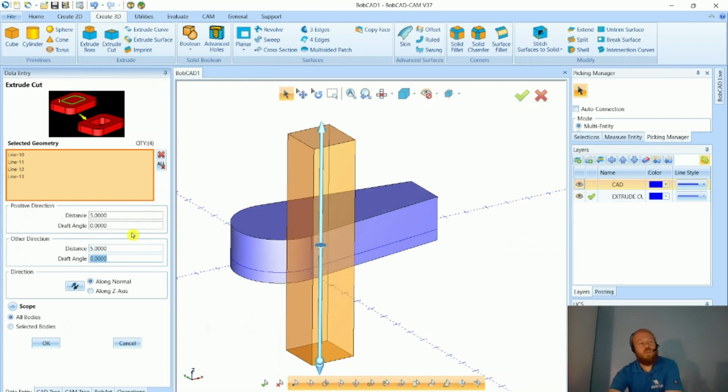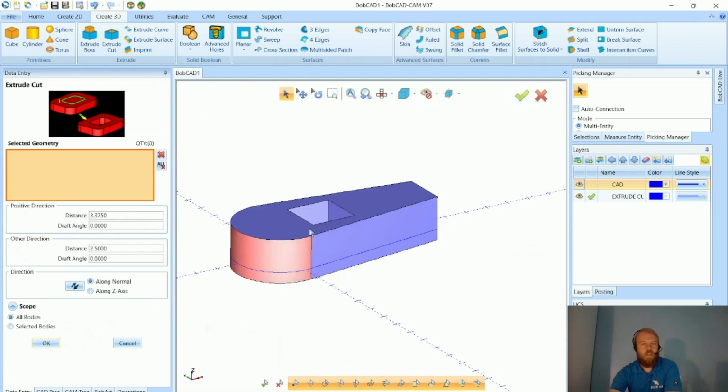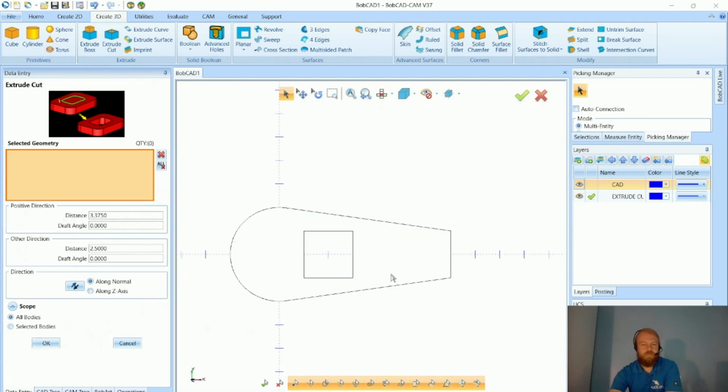I can also click and drag on these arrows here. If you can see the extrude cut and the extrude boss, you can change the distance by just dragging your arrows that way. And then clicking OK to get your extrude cut there.